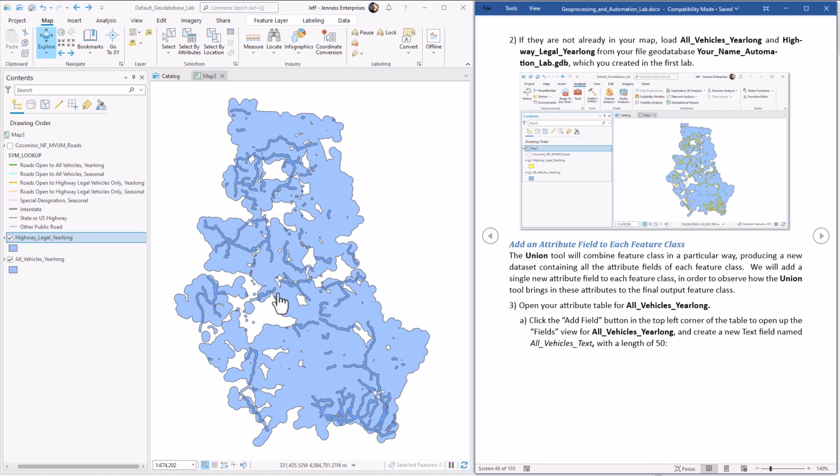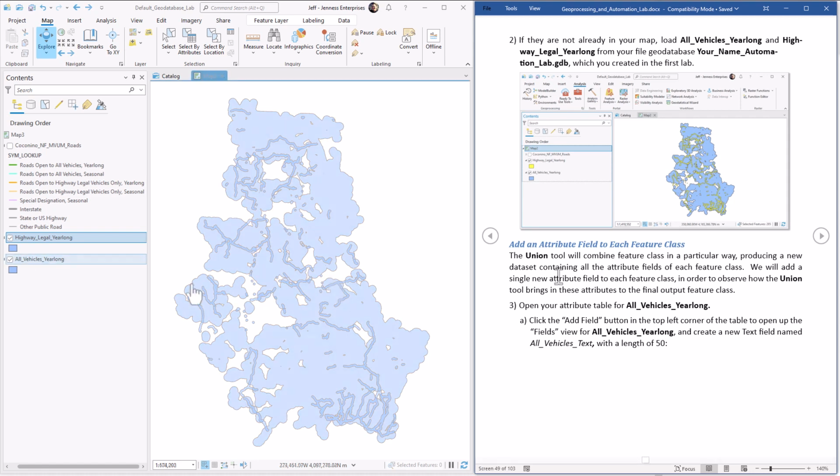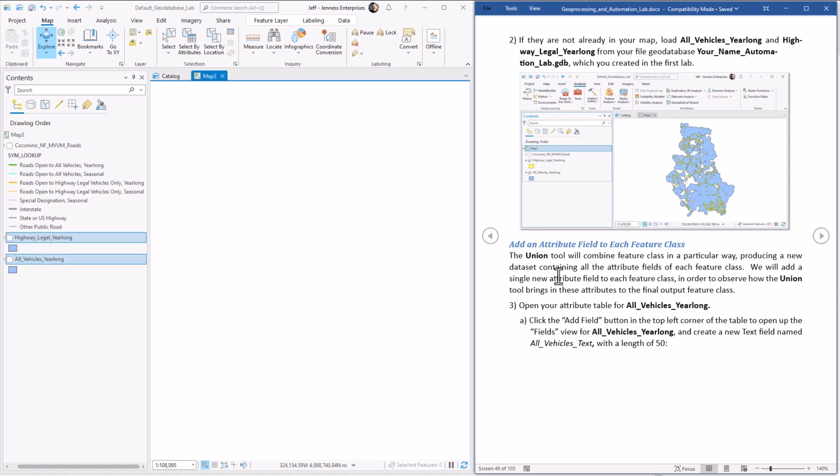So we've got them loaded into our map already. If you haven't done that already, go ahead and do it now. But first thing we're going to do is add an attribute field to each feature class. We're going to do this so we can see what the union tool does to attribute fields and attribute values when it unions multiple feature classes.